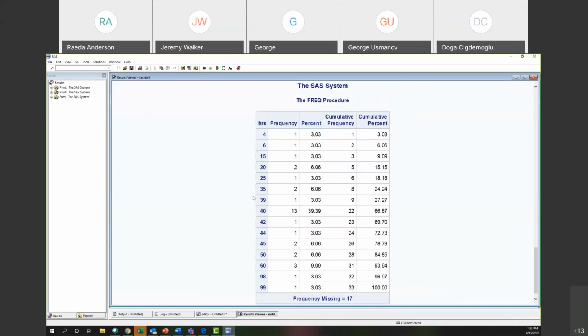And you'll see here that this gives us a frequency distribution. On the far left are all the different response options that people picked. So people said that in the last week they worked between 4 hours and 99 hours. The next column is the frequency, which is how many times people picked that response option. So we see that a lot of these are ones and they're pretty small, except for 40. 40 is rather large. There's 13 people who said that they worked 40 hours last week.